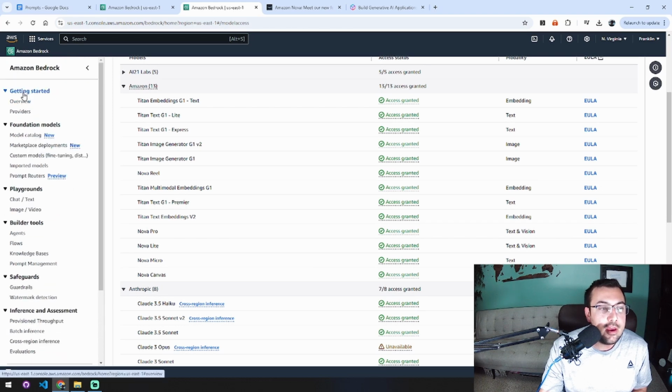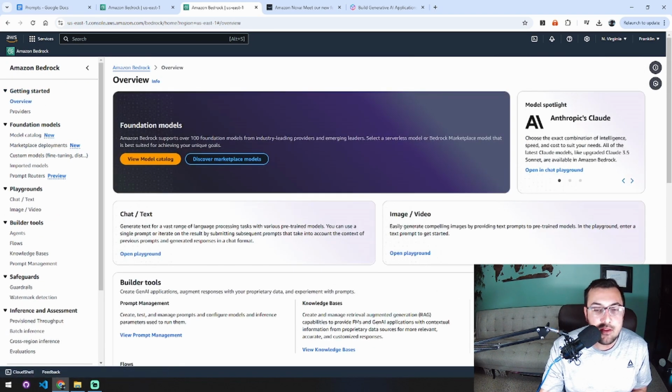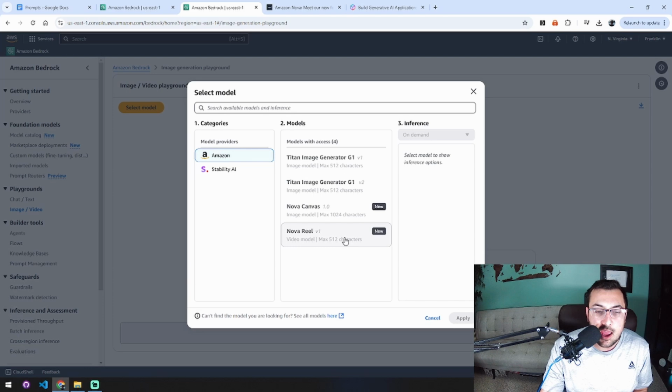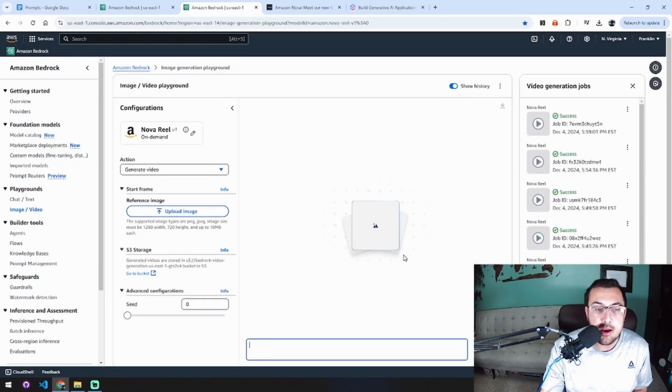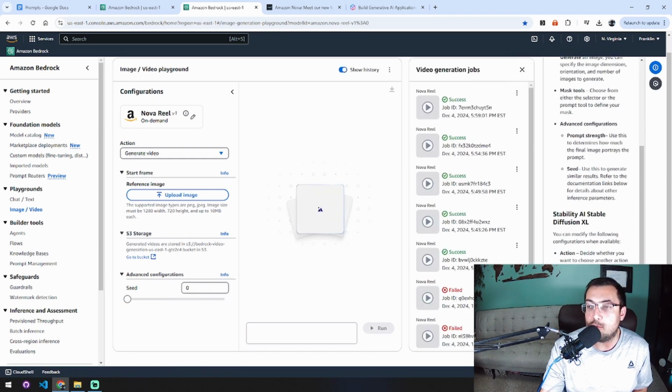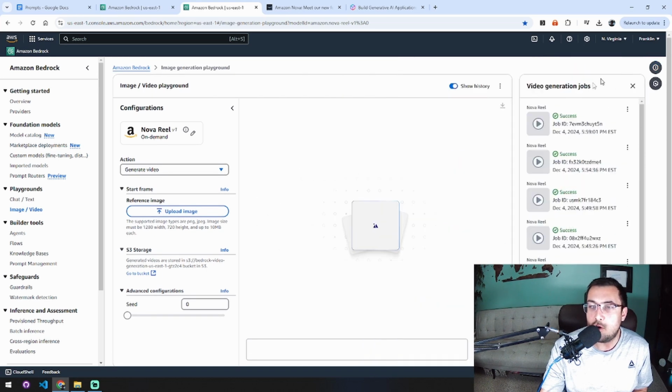Once it's enabled, if we come back to the overview, there's something called Open Playground. We can click that. We can now select our model, and we want Nova Reel, and we want On Demand, and we can hit Apply. So there is some stuff we can do. There is a storage bucket. There's seed numbers, so I'm just going to leave that as 0 for now. And if you hit info, it gives you information about it if you want to learn more.